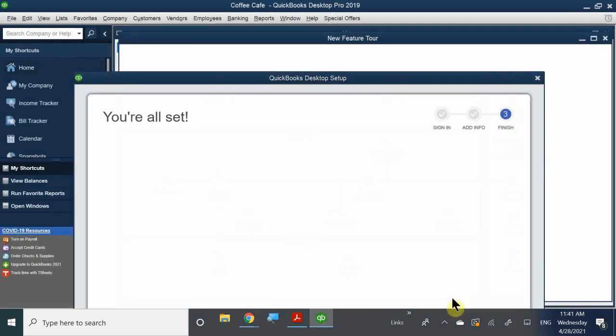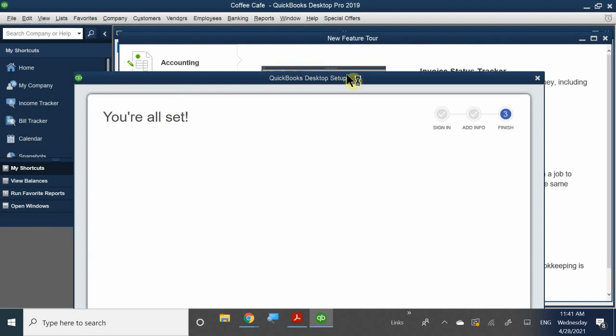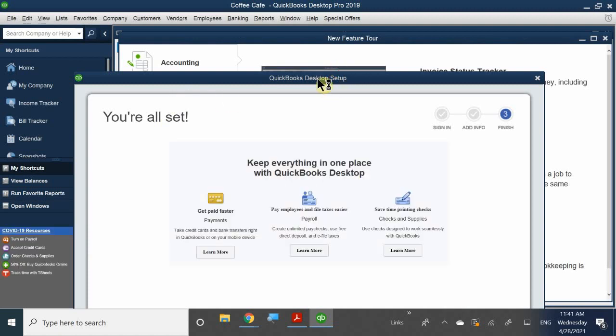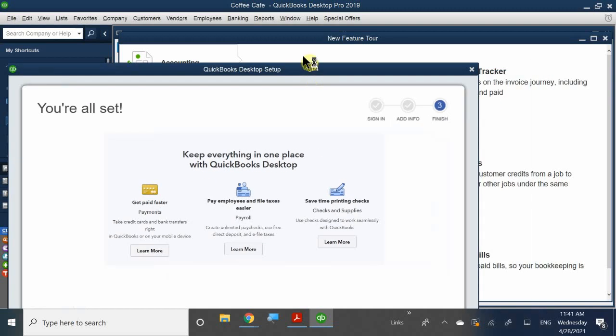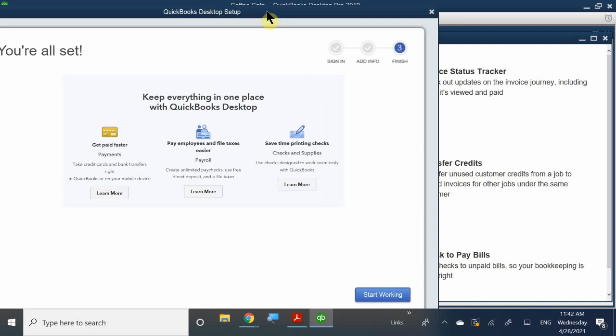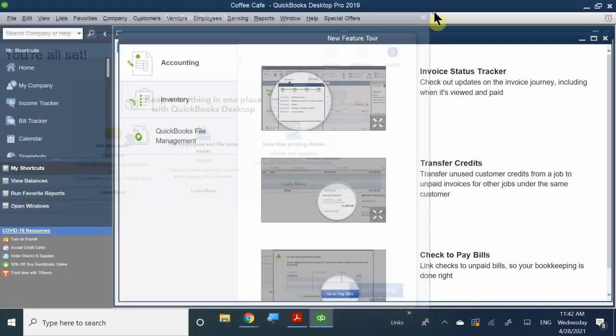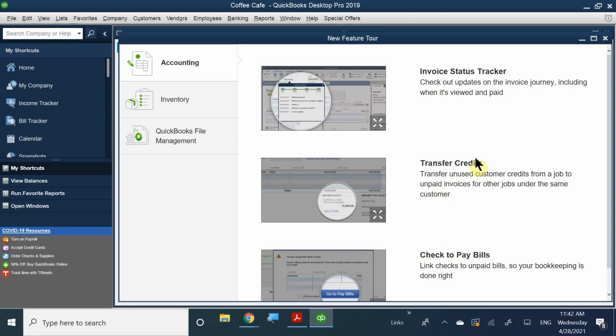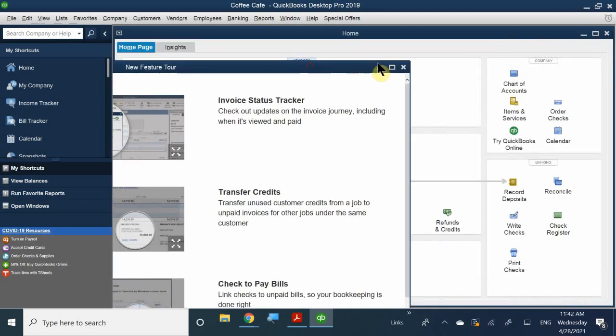There you go. That's it. So it says you're all set. Okay, what does that mean? You got your home page already set up? No, you don't. You have to manually do everything. Yes. Okay. So once again, that's what the Express Start does. All you need to do is create your company file.